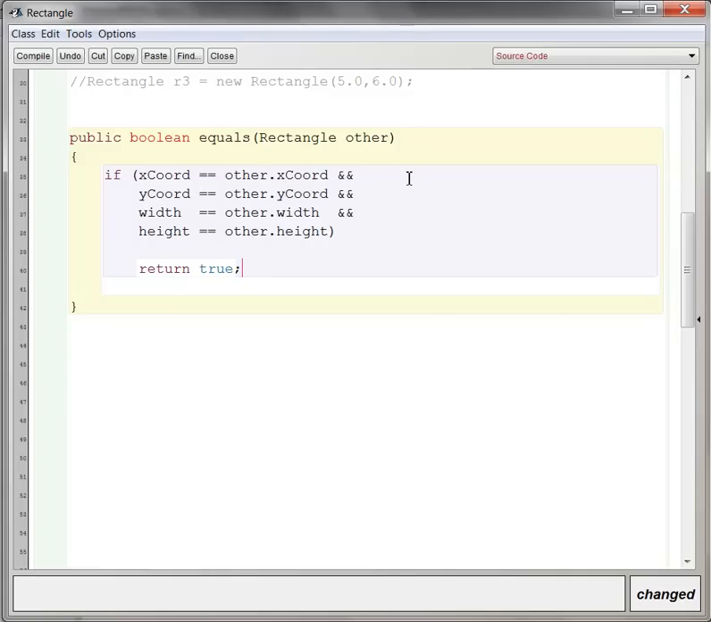Again, remember that one element of white space is the same as an arbitrarily large amount of white space in Java, so that's no problem. So this is okay, I'm just spacing this out. We want to return true. That means we need else return false. And this is essentially what an equals method is.